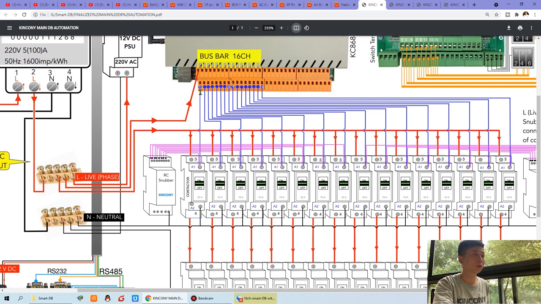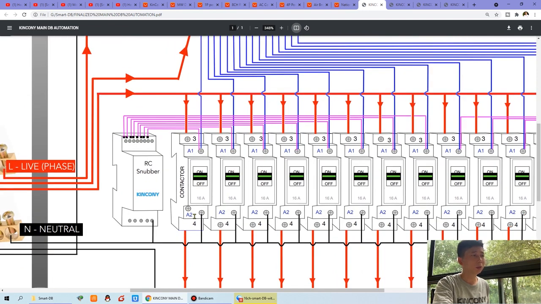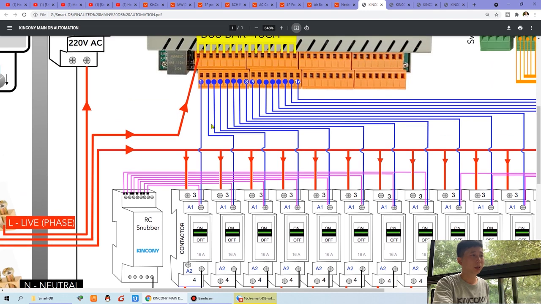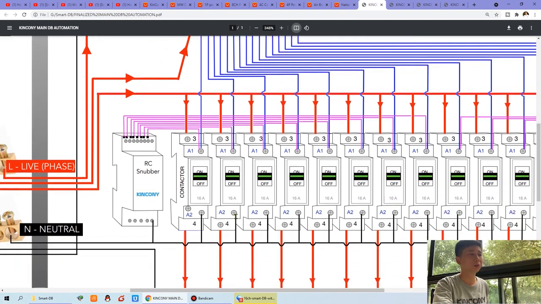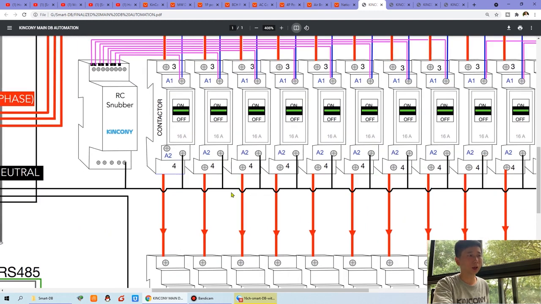So you can let relay 1 connect with the first AC contact, and the relay 2 output connect to the second AC contact. Every A1 and A2 is the coil of the AC contact. We give the A1 and A2 the 220 voltage, so the AC contact will open and close for on and off control of the AC contact. So we can let every output connect to A1, A1, A1, A1, A1, and this A2. This A2 is all the neutral line connected together.